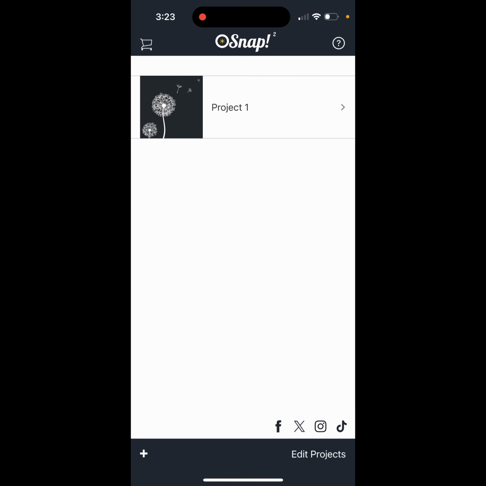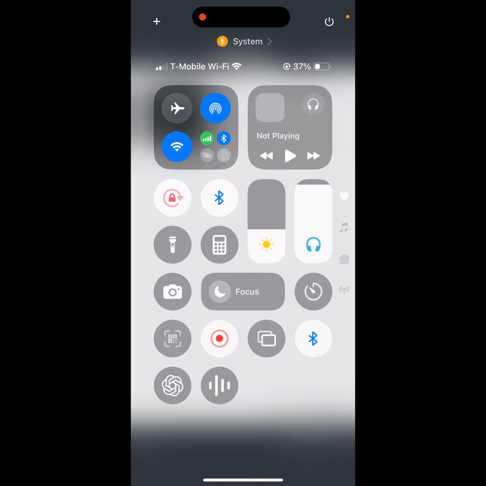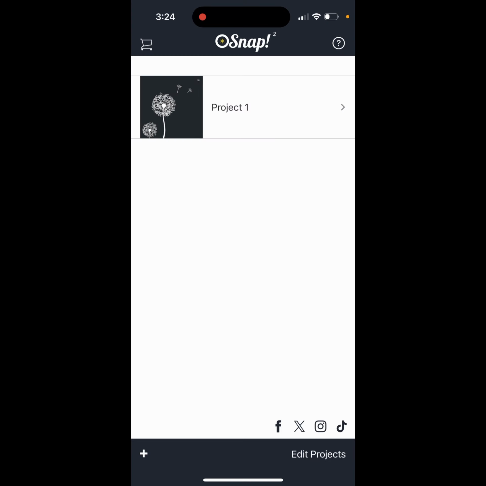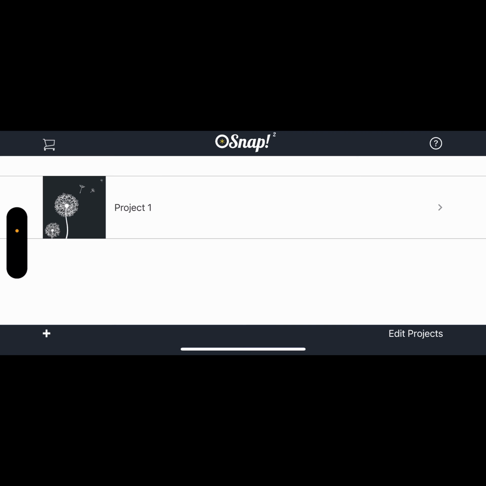The first thing I want to point out is that OSnap as an app is designed to work in both landscape and portrait. So assuming that my device system orientation lock is off, I can rotate my device and the app will transfer to landscape. So first, I'm just going to make sure that my device orientation lock is off. And then I can just rotate my device and you can see that the app converts to landscape.